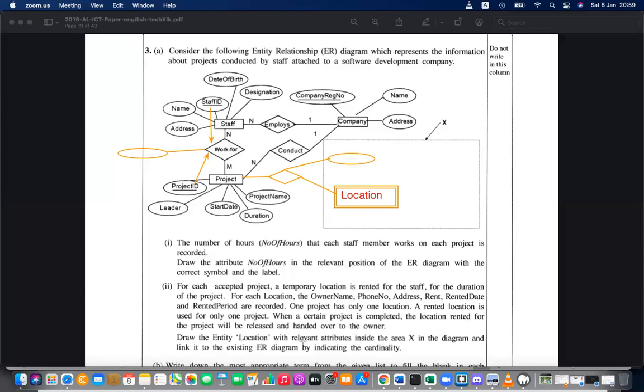Then draw an entity location, with the relevant attributes inside the ER diagram, and link to the existing diagram by indicating the cardinality. One project has one location. The rented location is used only for one project. So it's a 1-to-1 relationship. And that location can be rented for many projects, but not at the same time. So therefore, you can maintain that.